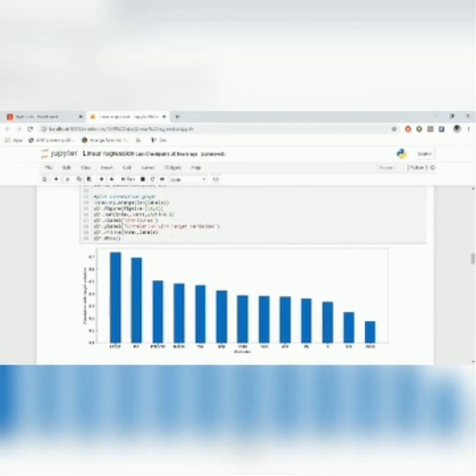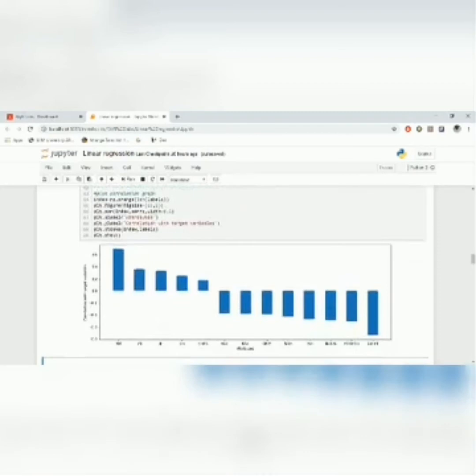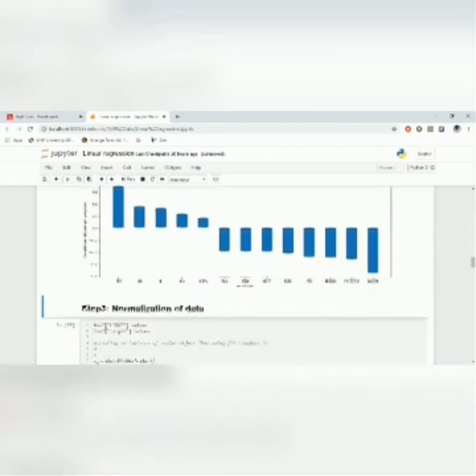We are taking the absolute value, so we'll get all positive values, but if we remove the absolute function, we can plot the graph in which we have negative and positive values for the correlation between target and attributes. We can see that lstat is an attribute on which the target value depends inversely, and rm is the attribute on which the target value depends highly positively.